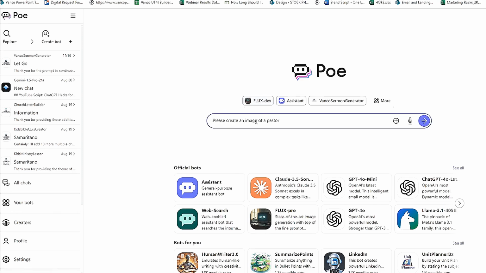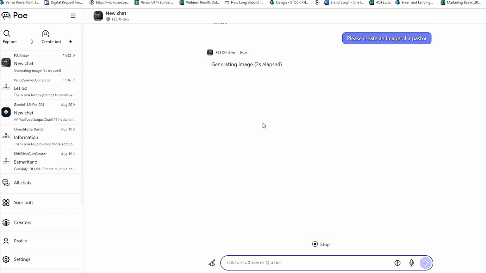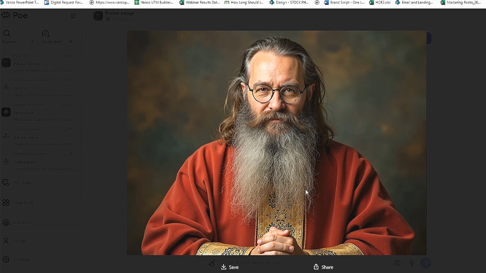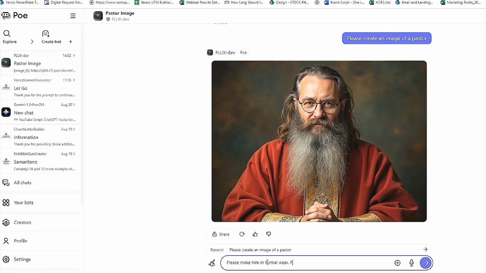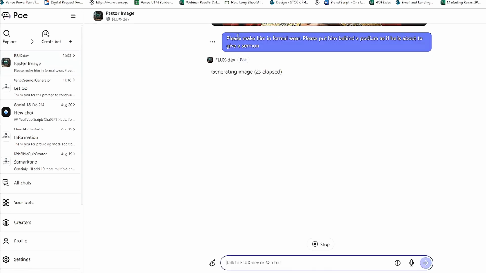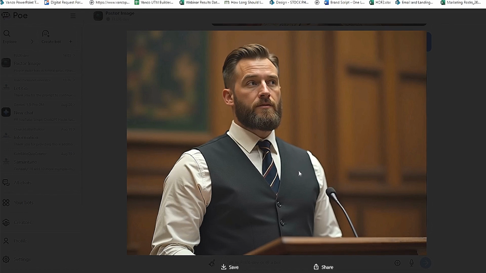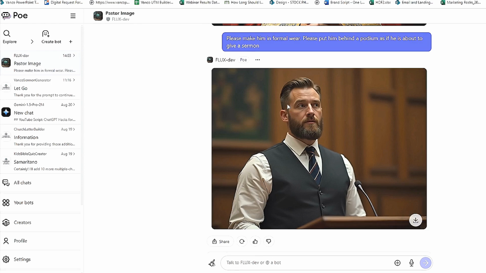I entered my prompt in. Please create an image of a pastor. All right, and it looks like it created an image of a pastor. It's a little bit more photorealistic, looks a little bit better. Let's say I want him to be in formal wear, kind of like the other one. I've put a little bit more detail. Please make him in formal wear. Please put him behind a podium as if he is about to give a sermon. This is what it came up with. Looks pretty realistic to me. I usually find that Flux gives some of the best outputs.